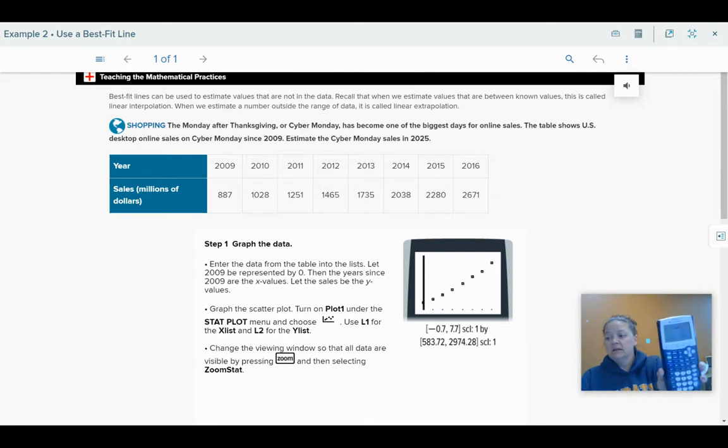So now I have my data in my lists right there. I'm going to graph my scatter plot. First, I'm going to turn on the plots. I hit second Y equals, that takes me to Stat Plot, so I can turn on plot 1. I have L1 for my X list, L2 for my Y list. I have chosen that it's a scatter plot and I've turned it on.